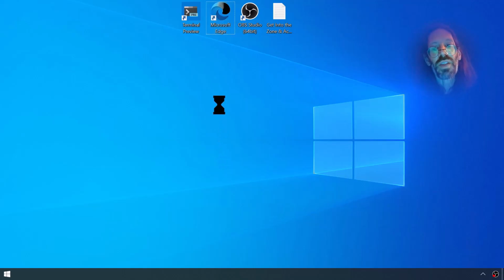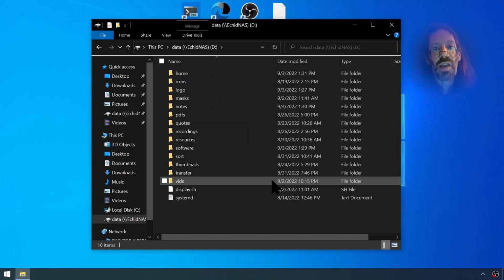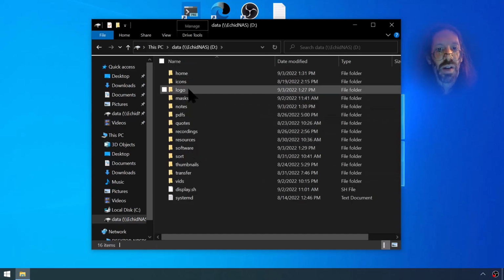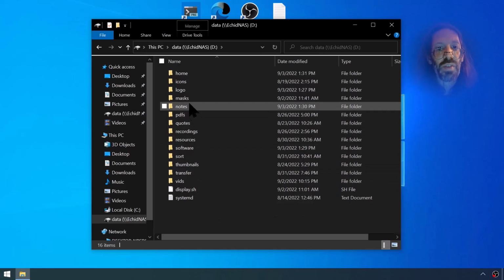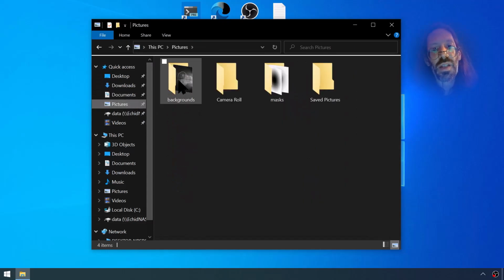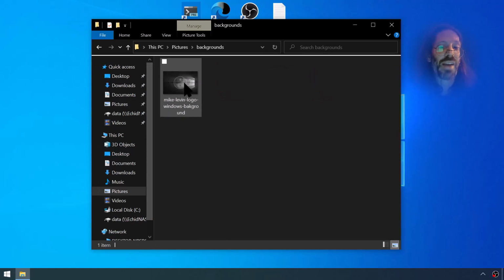Now that we have the network drive mapped, it's easy for me to drop things into location. I can go to my data drive, and I can go to where I keep things like my files, my various logos and stuff. Now, I might have actually put it in location because I'm going to check under pictures. And I did. I created a backgrounds directory here. And I'm going to change my background to that, naturally.